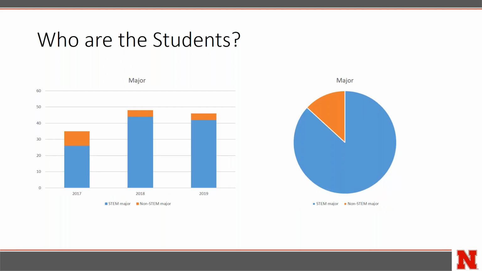And this actually surprised me a little bit because we've felt like we had a lot more non-STEM majors in the course than this information would suggest. But it does suggest that the majority of our students, especially over time, have been STEM majors from a variety of STEM-focused programs at the university.